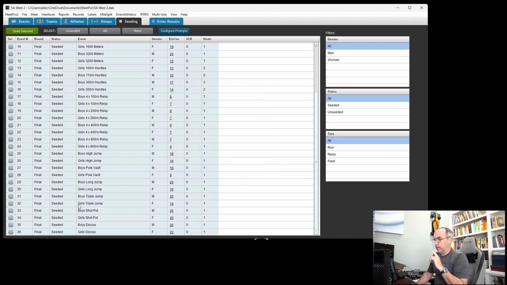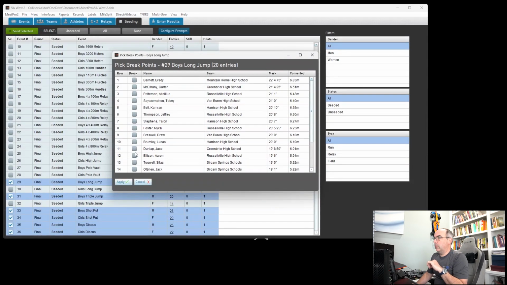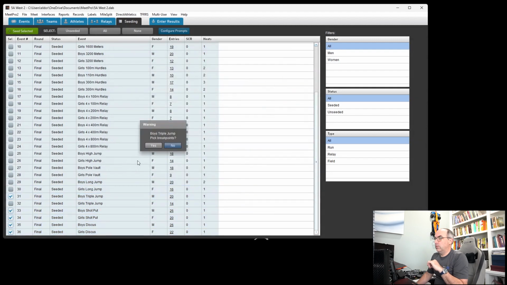So now I noticed a couple things and I want to do multiple flights of some of these events. The high jumps, the vertical events are all fine, but I want to seed and I want to break up some of these things into two flights.